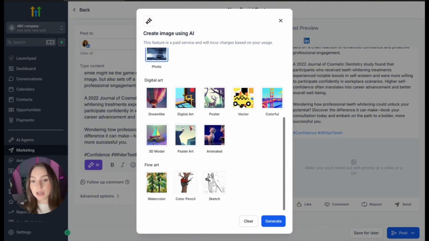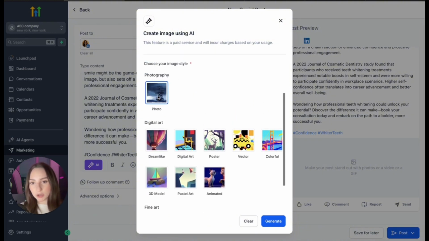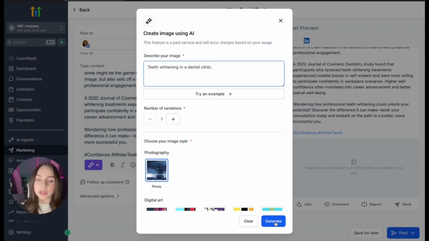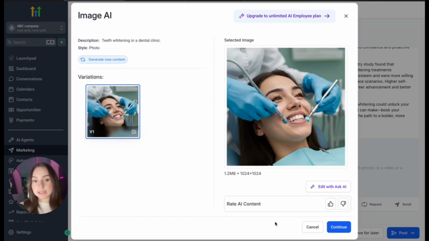And you can choose the style of image that you want to generate. I'm just going to go with photography, photorealistic, and we're going to hit generate. Okay, so this is the image that it generated. And again, all I said was teeth whitening in a dental clinic, and it created this photorealistic image for us. It is the perfect dimension for a LinkedIn image.